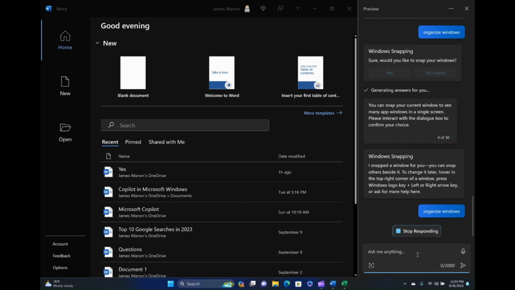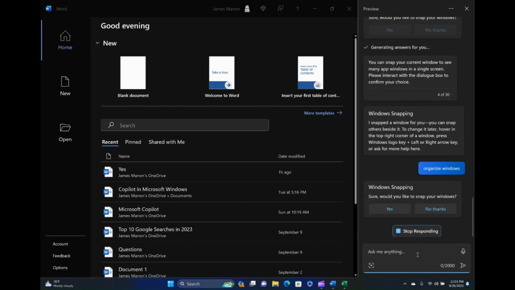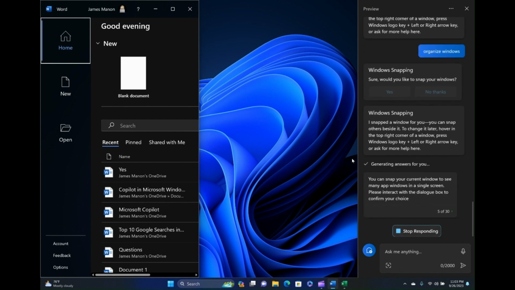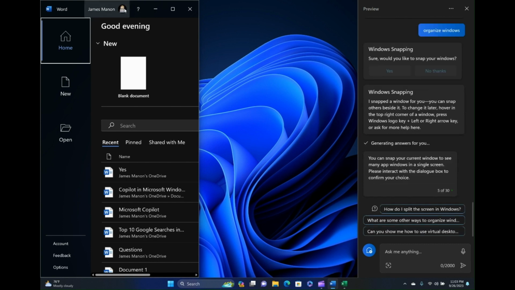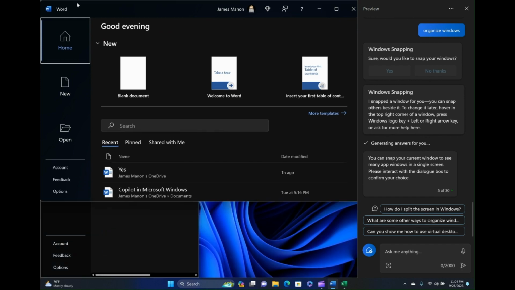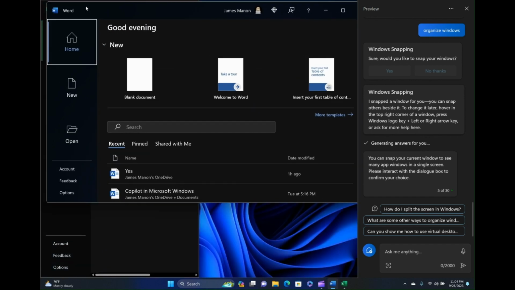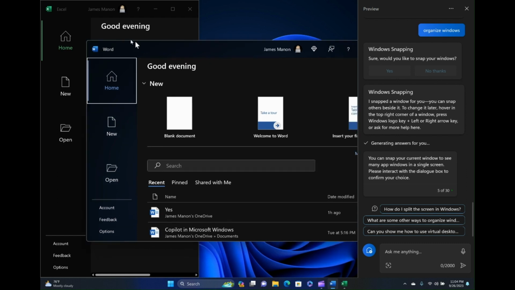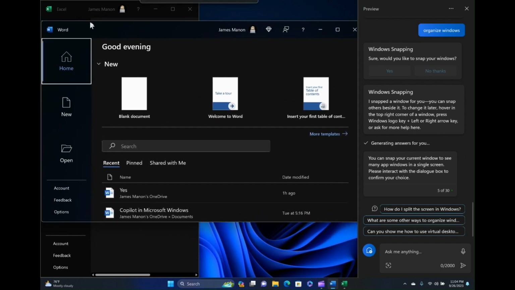In the really cool video, it showed a bunch of windows open and it snapped them all, like 3 of them perfectly. It was beautiful, but I just have Word and Excel open. These are Microsoft apps, and they are not snapping. So it snapped Word over Excel. So yeah, that's too bad. That's a bit of a bummer.